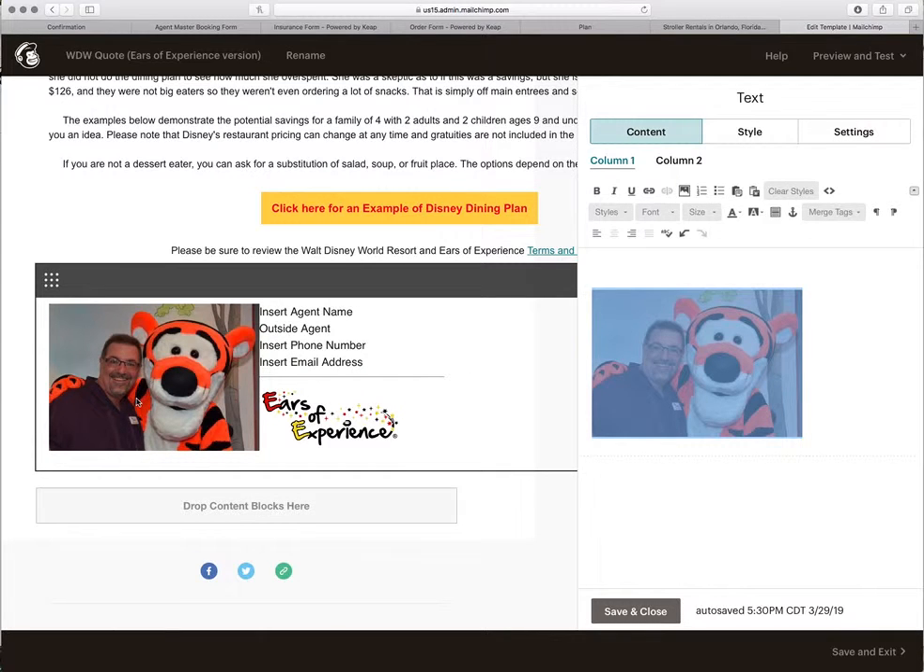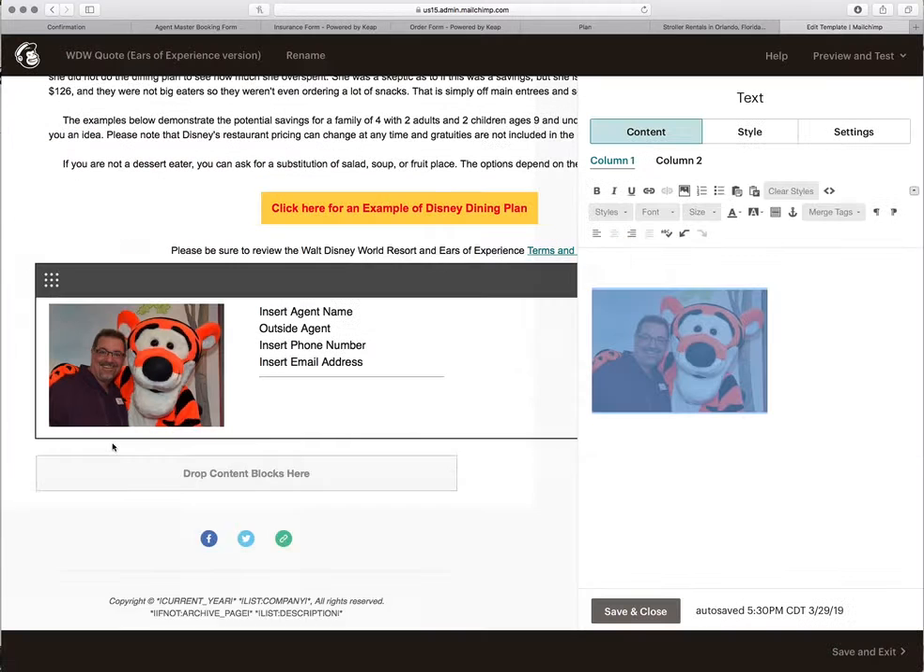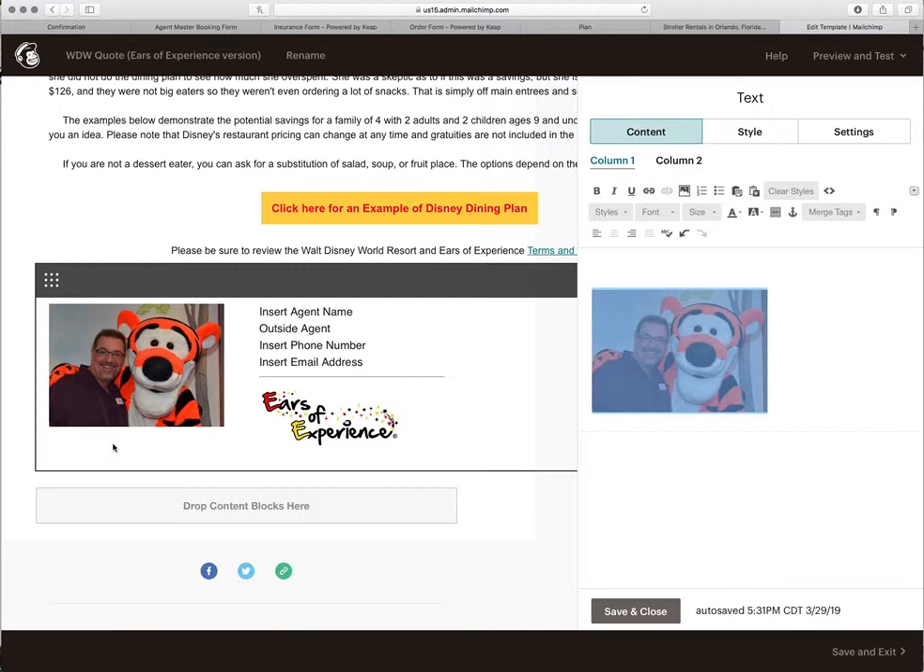That's still a little large from what I like, so I will just go back over to that Content Manager again, and I will reduce this just a little more. Maybe I'll drop this down to 250, and again the height automatically adjusts because we're keeping the proportions, and then I will save and insert, and that looks a lot better.